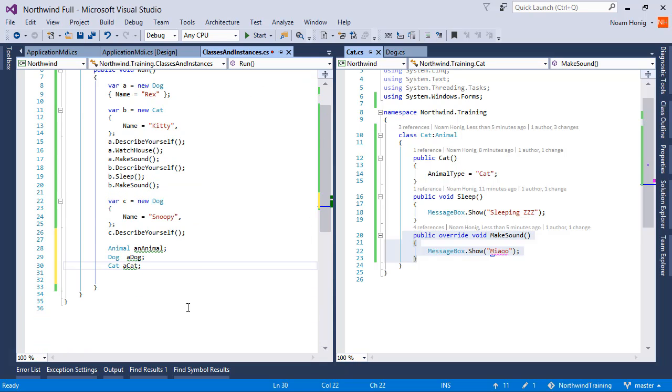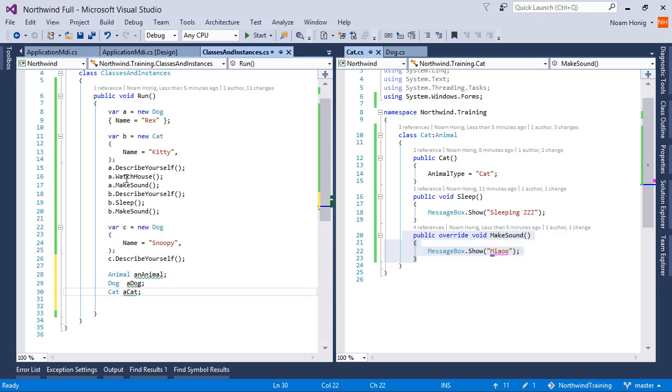What have I defined here? I've defined three local method fields. One is called animal and is of type animal. One is called dog and is of type dog. And one is called cat and is of type cat. Perfect. Now let's try assigning the animals that we've defined before to each and every one of them.